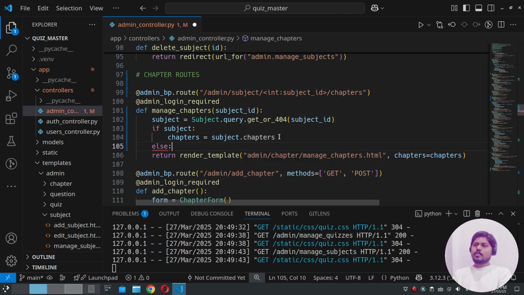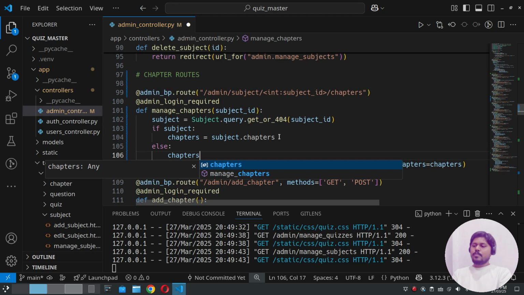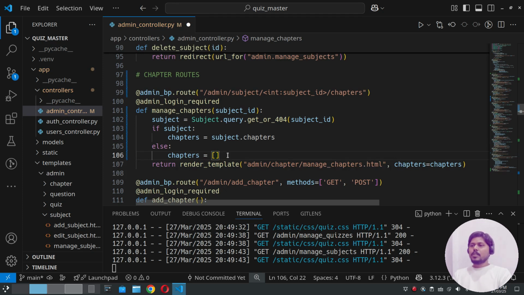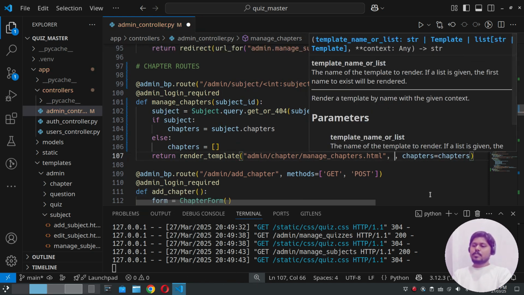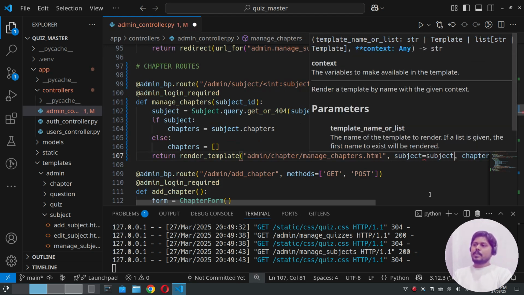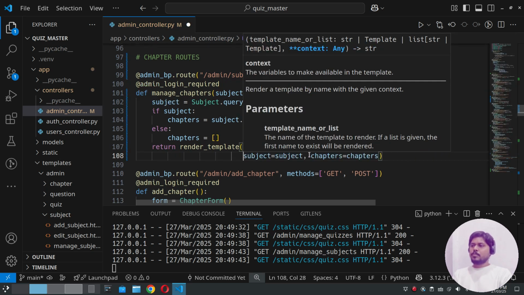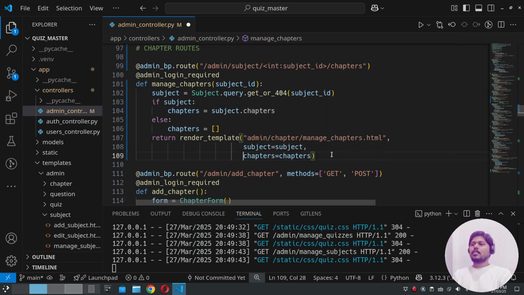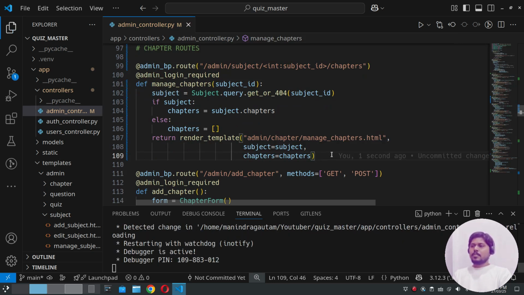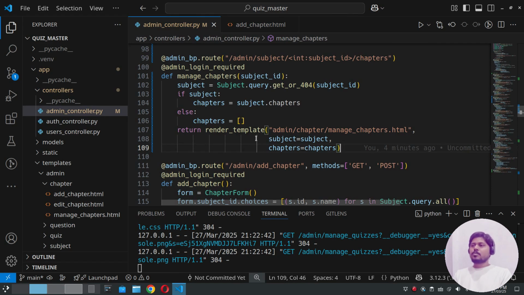Else, in the else case, we can give a blank array, and then we can also send this subject as a param. Let me break it into multiple lines and save it. Okay, so we are done with the manage chapters route.